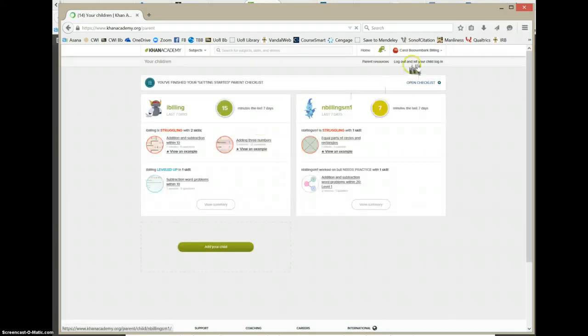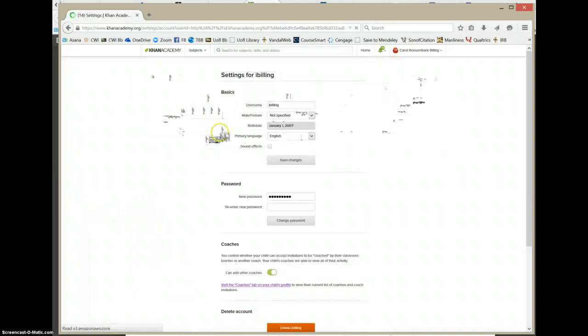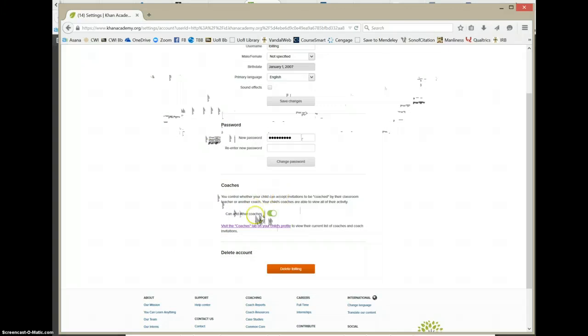Okay, so now I'm in as me, and it just dropped me into your children, probably because I was in there last. But if it doesn't, it's here, and then your children, and then you would click on one kid and go to view settings here, and then scroll down, and this is the only button that I need you to change. So it needs to be green, can add other coaches, and that way each year I can change them to the next teacher. And that is it.